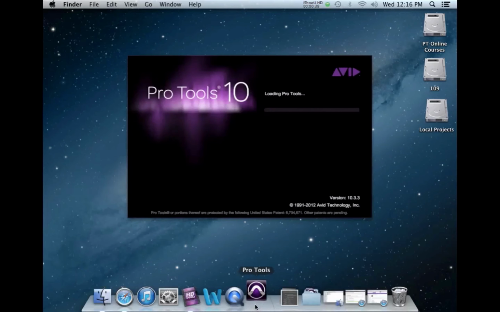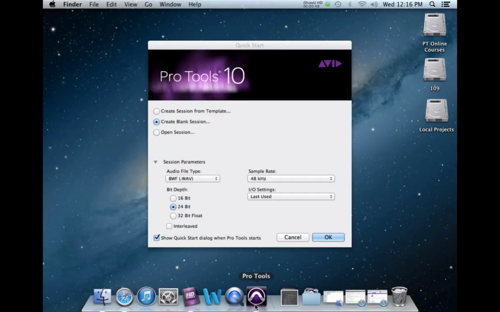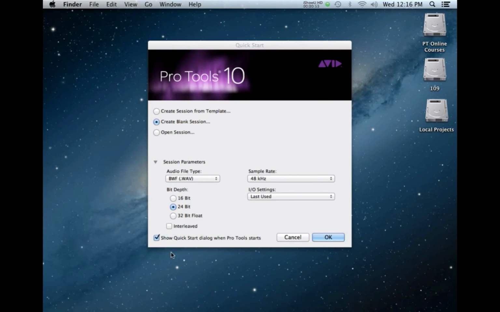So we're going to open Pro Tools. There's our Avid Pro Tools window, and it loads fairly quickly depending how many plugins and other aspects and components you have inside of it. And instantly it brings up the Quick Start menu. And notice that we have the "Show Quick Start dialog when Pro Tools starts" box checked. I would always recommend that you include that so that when you open Pro Tools, your settings can be checked and you can make sure that they're the ones that you would want to use.